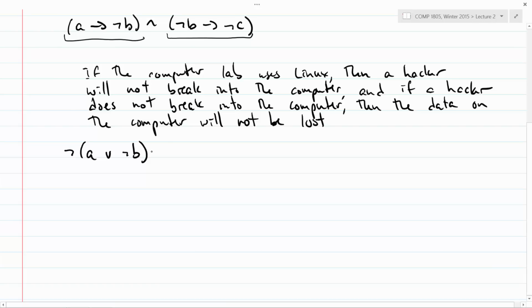Yeah, so you can do things to just the logic. Let's go to English without doing anything first. Yeah? It is not the case that the computer lab uses Linux or the hacker doesn't break into the computer. Yeah, so that's good. Does that sound kind of ambiguous or awkward to people? There's nothing wrong with your answer. This is something I'm saying about English, not about your answer.